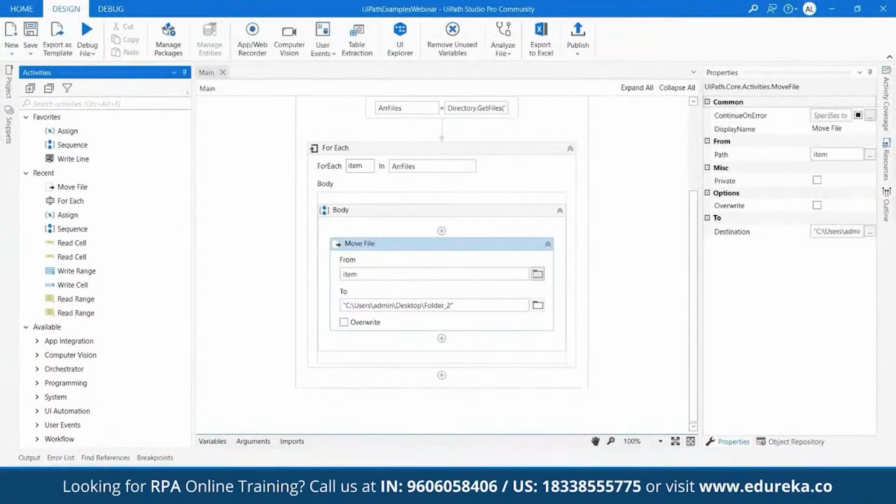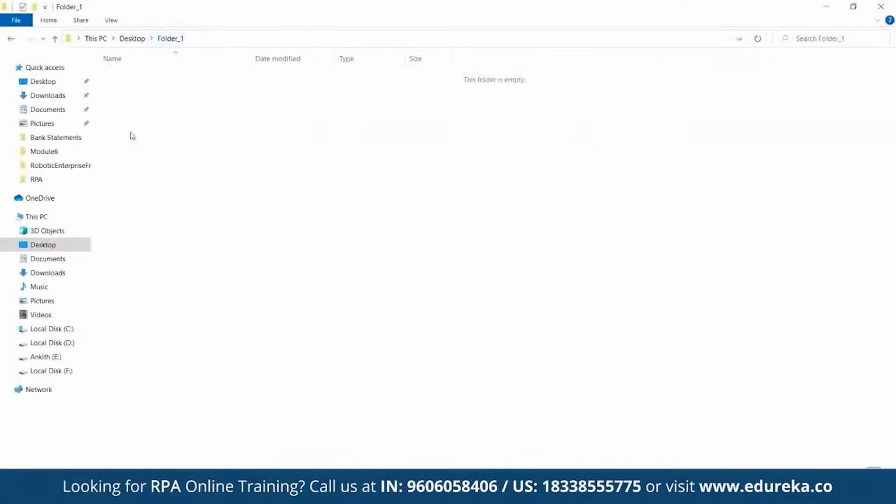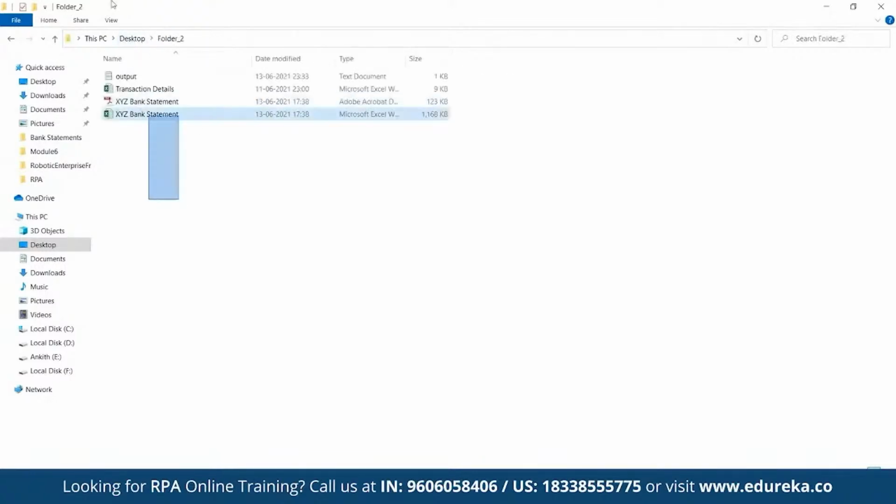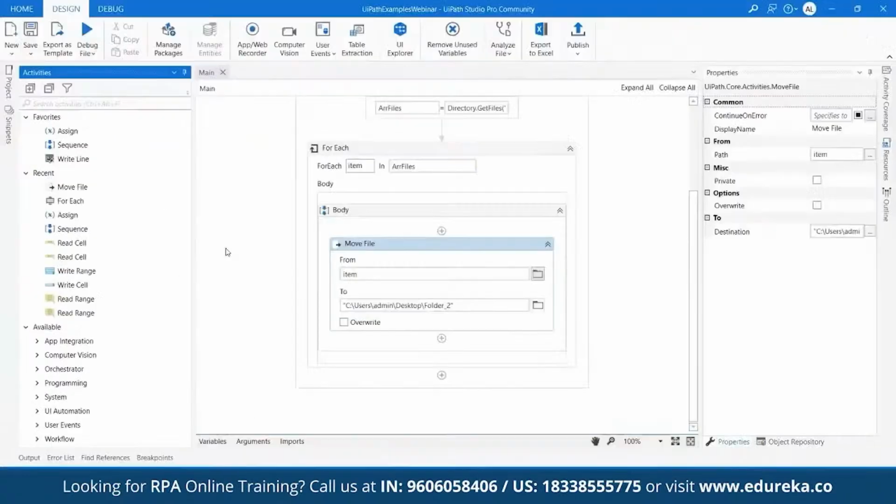Okay, so when I go here, you don't have any files in that particular folder. See how fast it is, how fast it has moved the files from the folder. So you don't have anything in folder 1, where we had our files. So when I go to folder 2, now you have all the files in folder 2. So that's how you can move the files from one folder to another folder using UiPath.